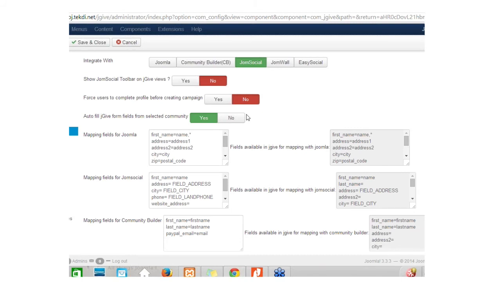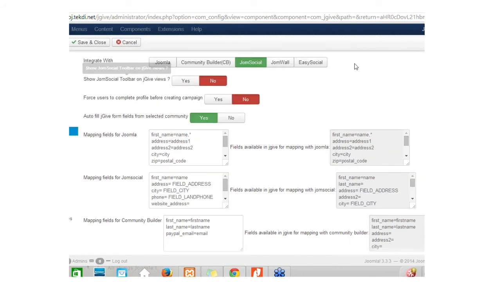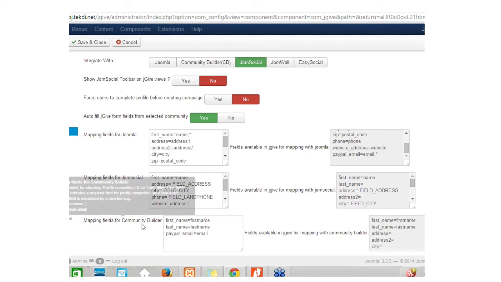So this is especially useful when you are running a crowdfunding website like Kickstarter, and you want to ensure that the users are actually real users. So you want as much information about them as possible before you allow them to create campaigns. So that's the reason that is there. In case you're using any of these community softwares or extensions, you can autofill Jgive form fields from this, and you can basically do the mapping of the various Jgive fields to the social network fields. This will make your checkouts much faster.